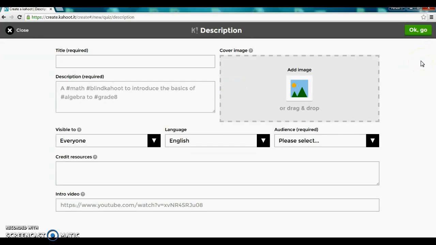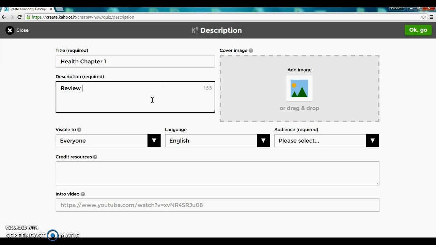This takes us to the description page. First thing we do, we need a title for our quiz. So let's do Health Chapter 1. That is my title. In the description box, let's just type in something that describes what you're doing. Review Chapter 1. To the right, you can add an image. So you can put a picture, so your quiz will have a picture attached to it. Maybe you've got a picture of your textbook or something you want to put on there.